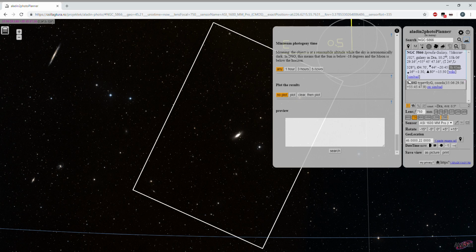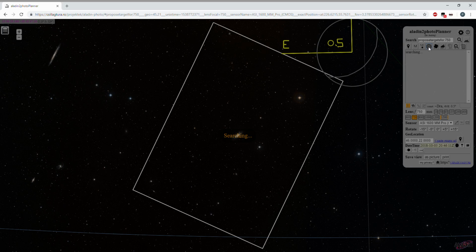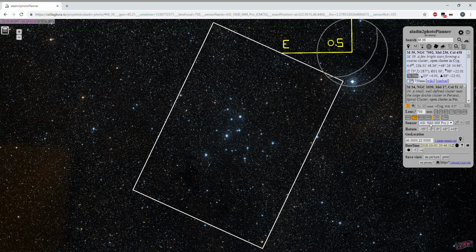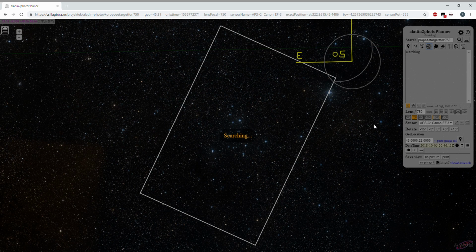But what if I want to go further and I want the software to compose for me a list of objects that are available this Friday for my instrument? Let's see which targets it proposes. Obviously. Oh, let's go back to Canon. Like this. Okay. Let's repeat the search.